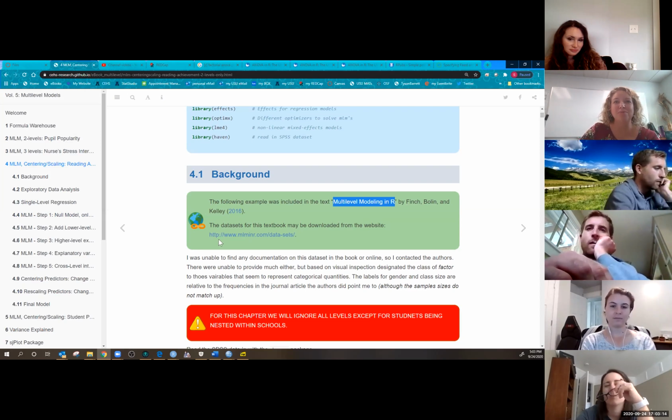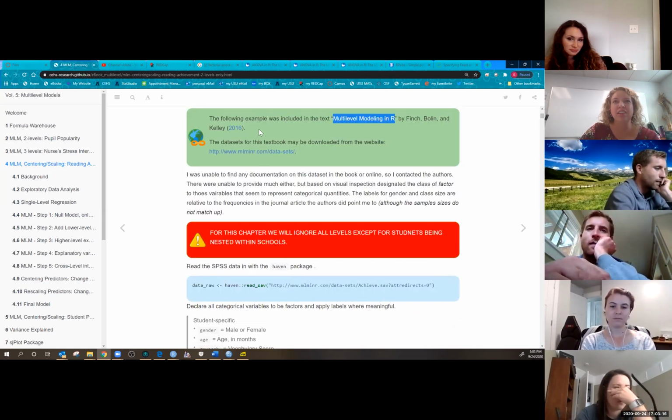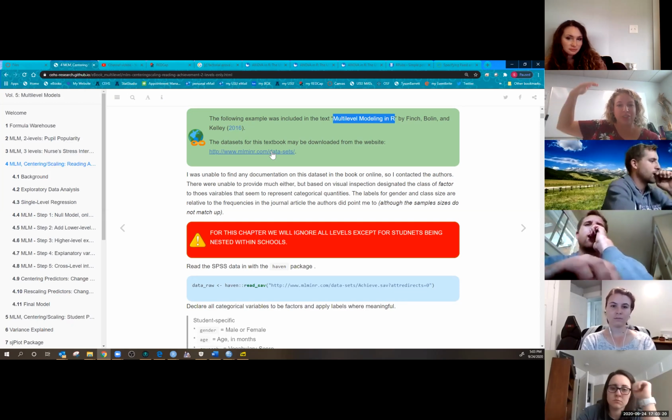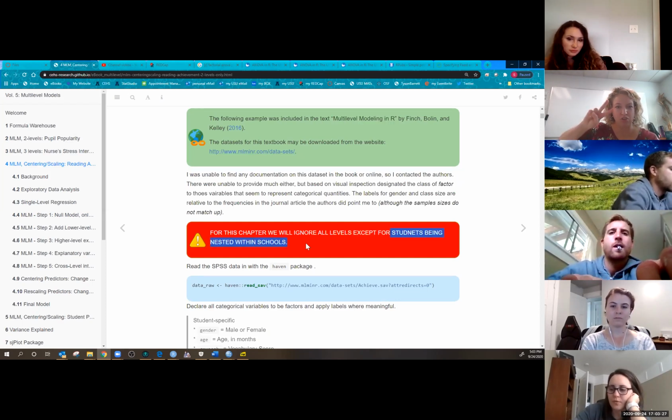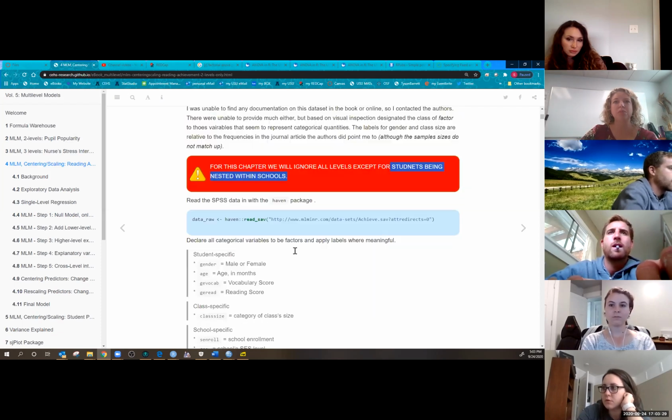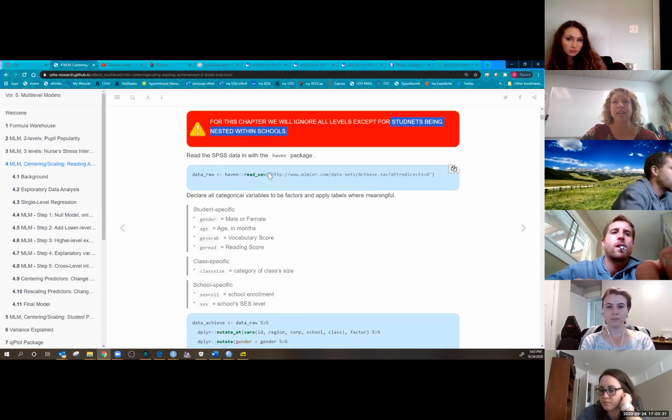So in this data set, there are lots of levels. There are students and classes within schools, within states, but right now we're only going to look at students nested within schools, just so we have a 2-level example. You can read this data set in from their website.